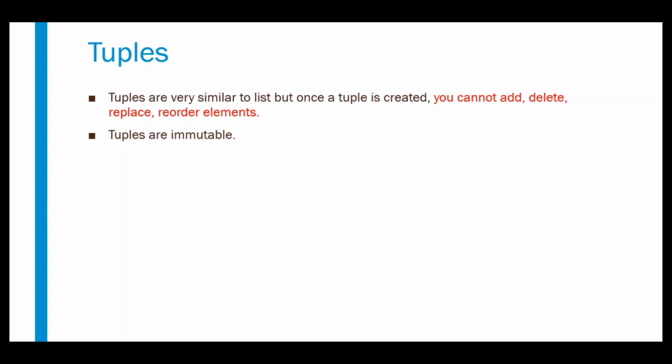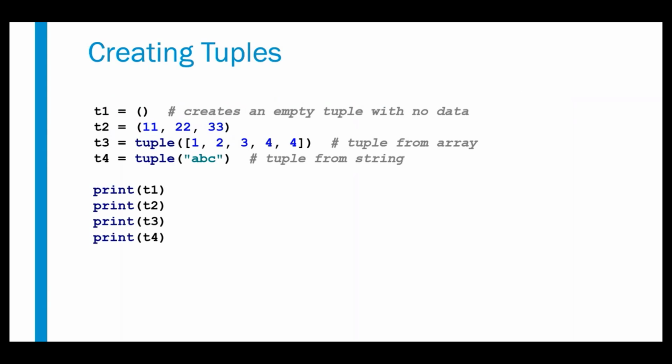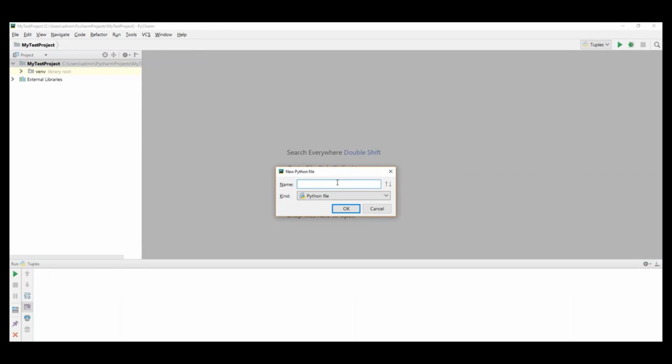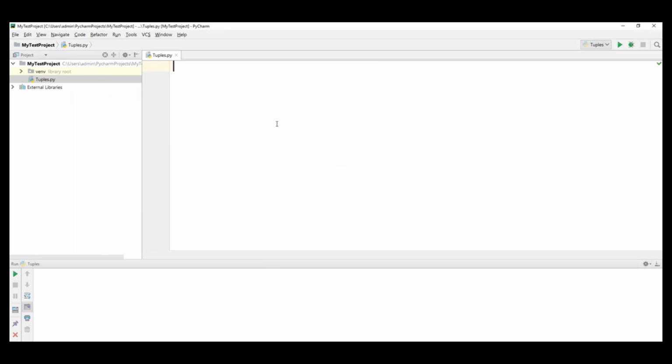Let us start with creating a tuple. So how to create a tuple? A tuple will always start with open brackets. Now let me show you practically. Let me create a new Python file. I will name it tuple. Now here I will create a few tuples.